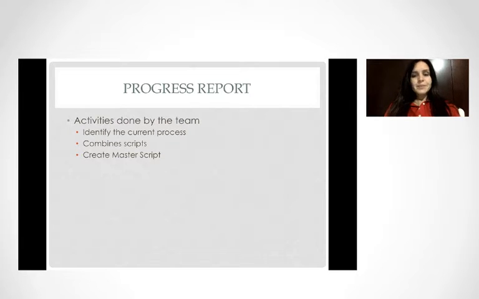Progress report. Below are some activities done by the team. In order to do an improvement, we had to identify the current process that was used. The current process consisted of using 3 different scripts to create a series of plots to create ODM plots for the customers.